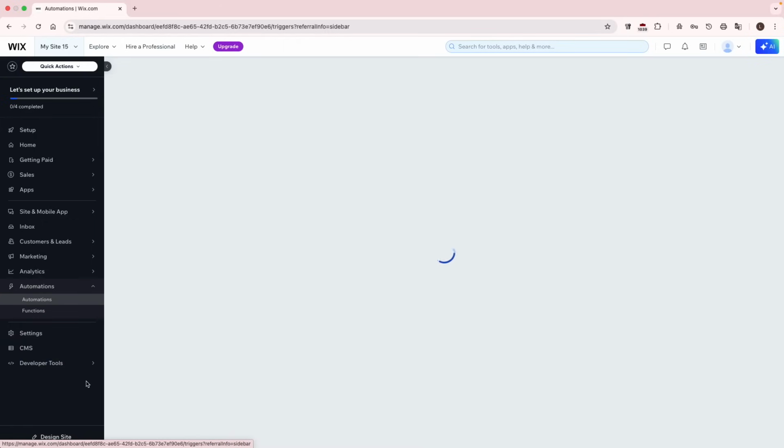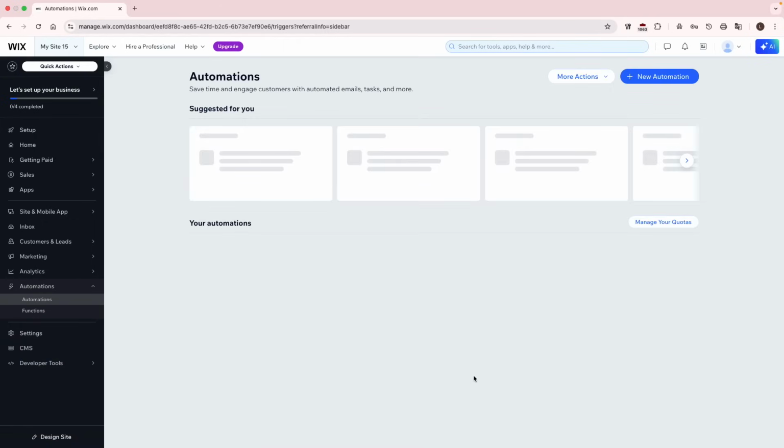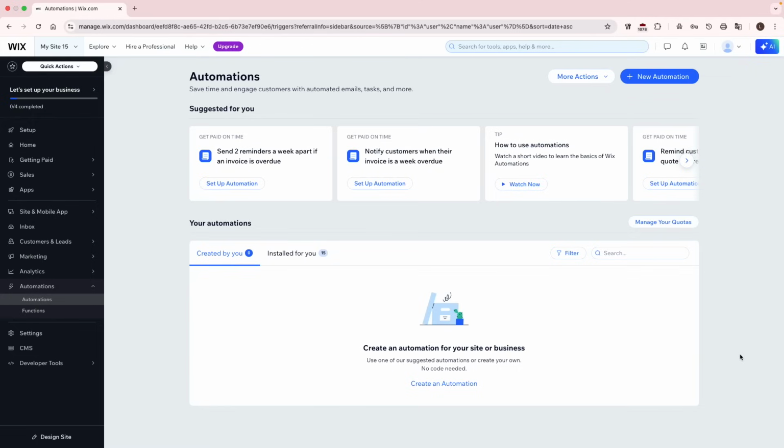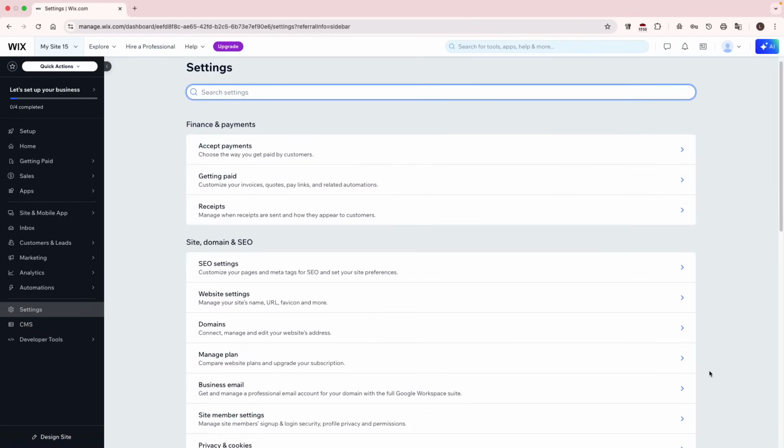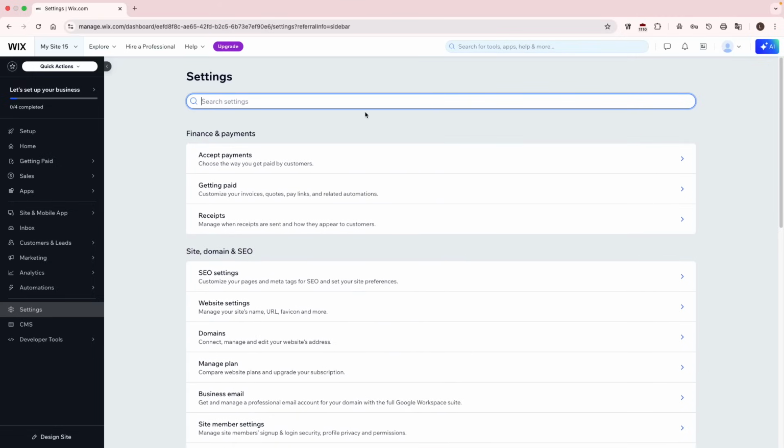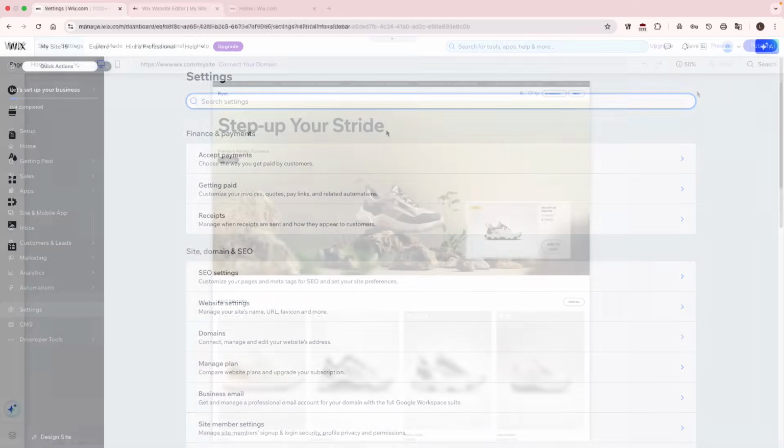In the automations area, you can set up automations. For example, Wix allows you to automatically send reminders when an invoice has gone unpaid for a week. Some automations are pre-built, but you can also design your own. Finally, the settings area of the dashboard offers centralized control over every component of your site. And if you're ever unsure where to find a particular function, there's a built-in search bar that can take you directly to what you need.